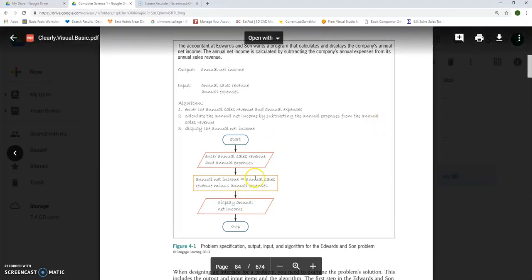Okay, in this tutorial, we're going to take a look at this example. If you look, you can read the problem. It says the accountant said, Edward & Son wants a program to calculate and display the company's annual net income. The annual net income is calculated by subtracting the company's annual expenses from its annual sales revenue.